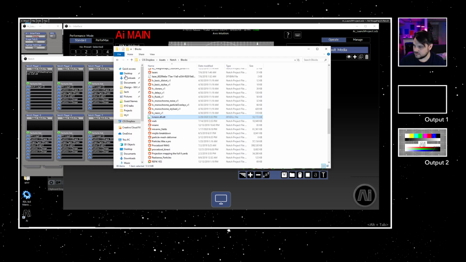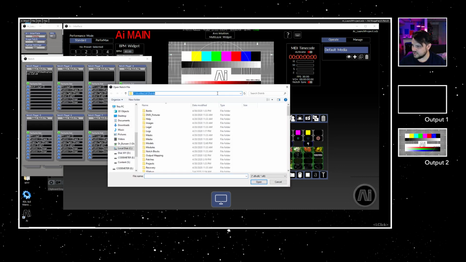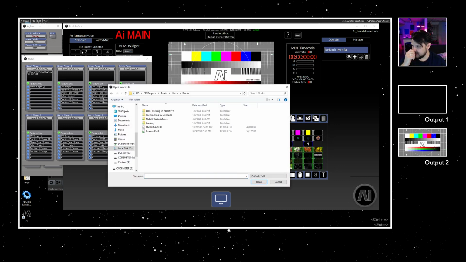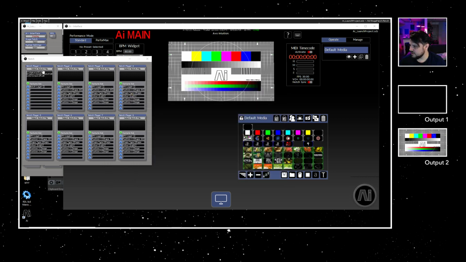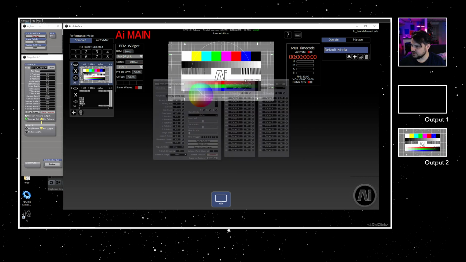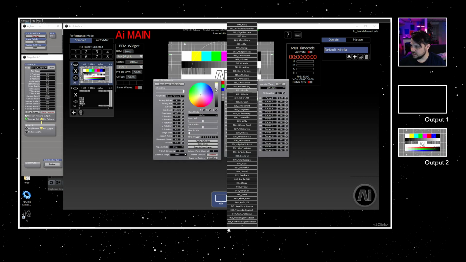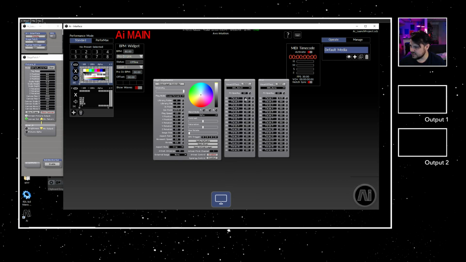So let me copy this address real quick. Control C, come over here to select, and we'll Control V. Yeah, let's do awesome. And so that should be now, if I come over here and activate Notch, that's 86.